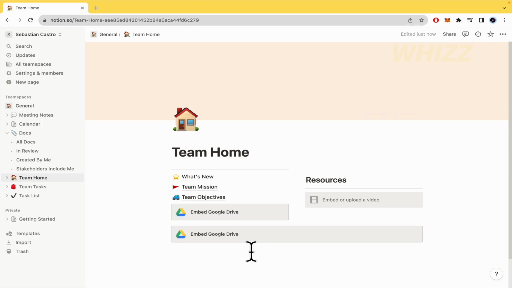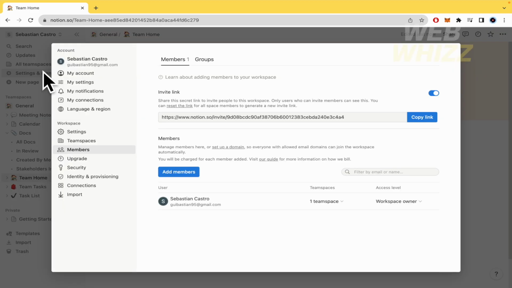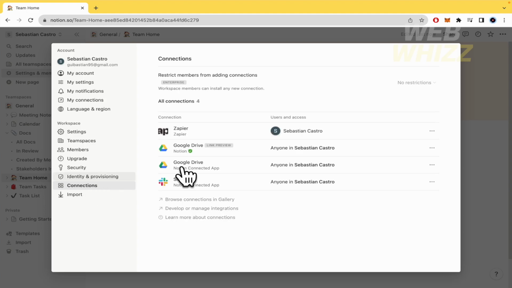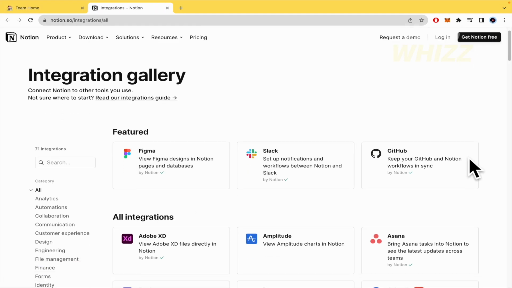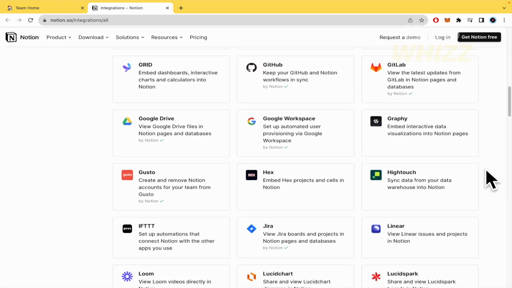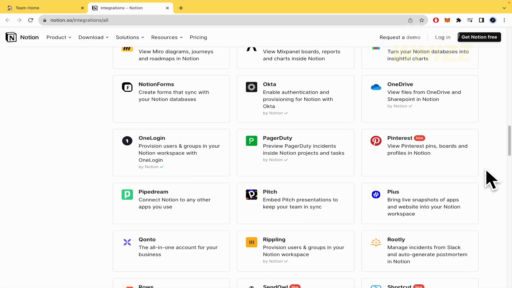But in case you don't have that option yet, you can verify that in your left menu here in the option settings and members. And almost at the bottom, I have connections. There you can check that there's a difference between this Google Drive Notion connected app and this one with the check. If you don't have that yet, you can click on browse connections in gallery, and there you're going to find a lot of platforms and different software that you can connect with Notion.so.